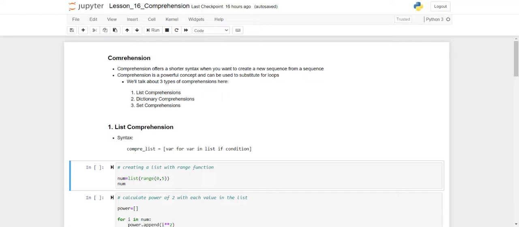Because we use sequences, not one but many types of sequence in Python, we use different types of comprehensions as well. So we use list comprehension, dictionary comprehension, set comprehension. First we'll talk about list comprehension. Why do we use these comprehensions? Basically, it takes each item or value from a sequence and puts it in a new sequence. So basically it creates a new sequence from the existing sequence.